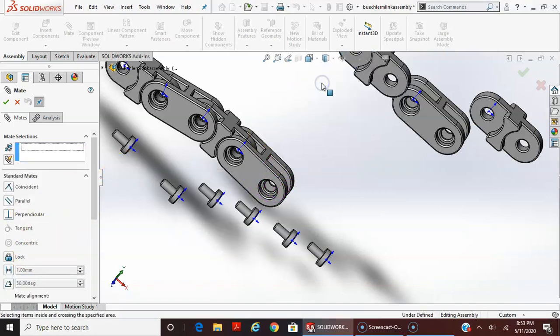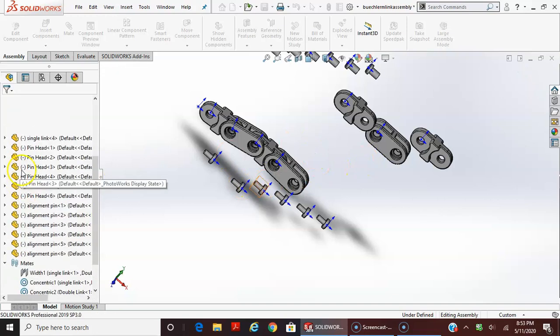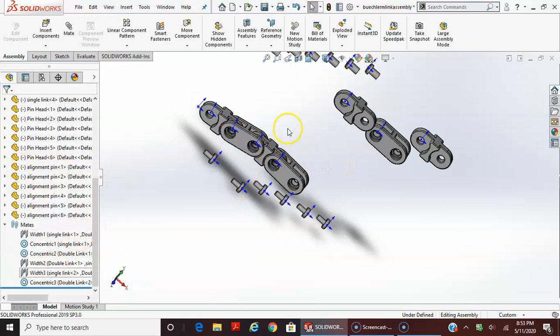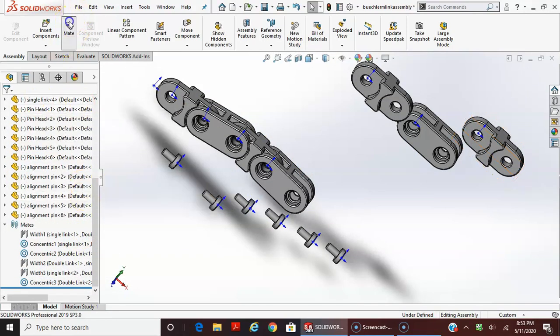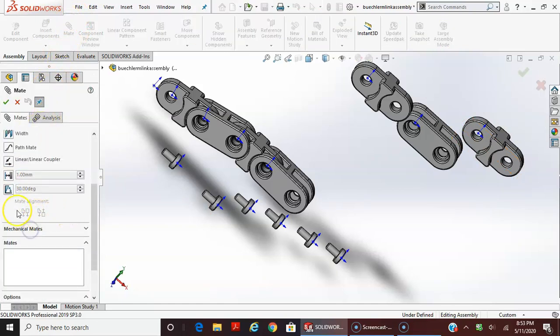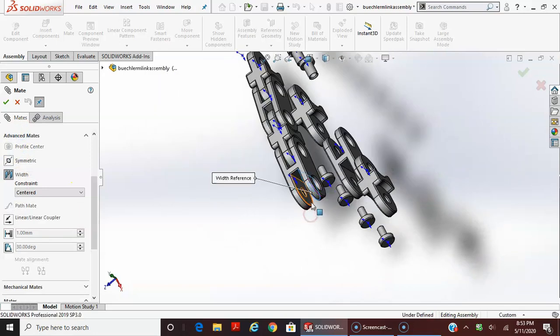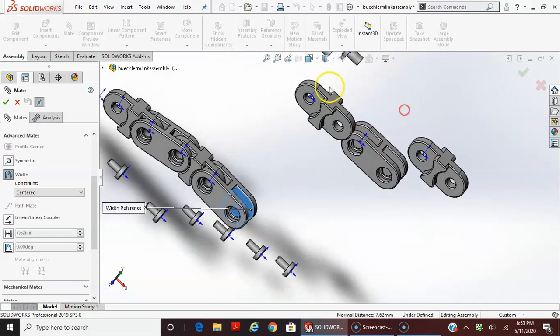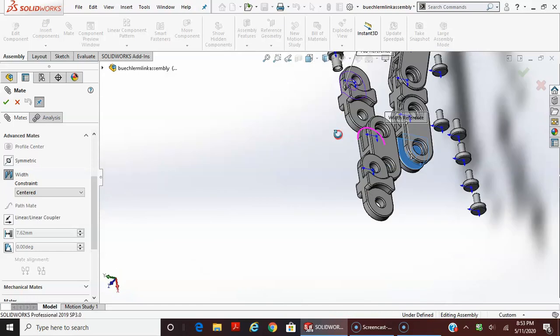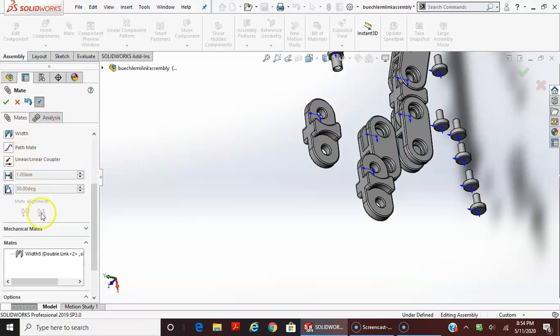I'm going to now select, I think I didn't say yes to that last mate, so let me do that again. In mates, advanced mate, width, tab, width, done.